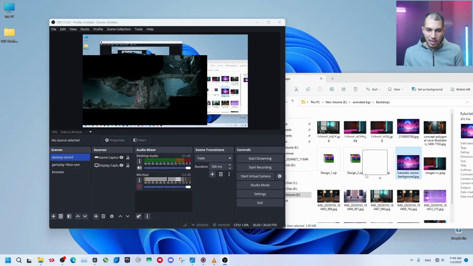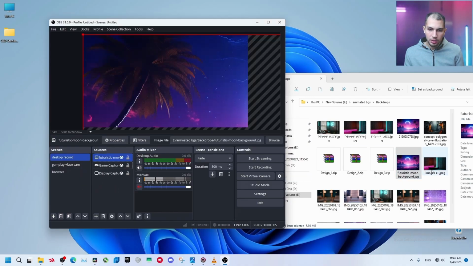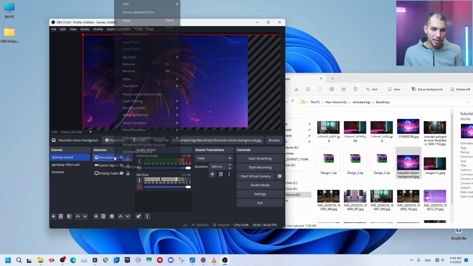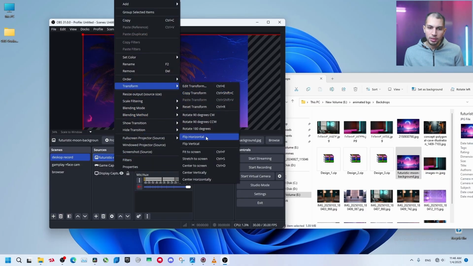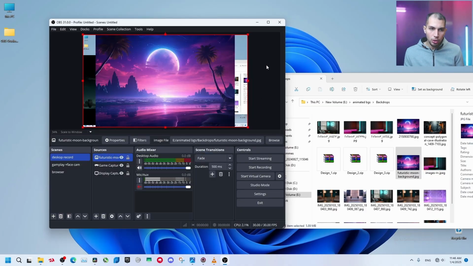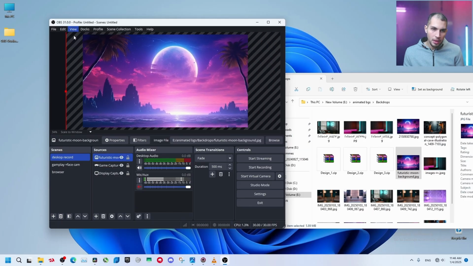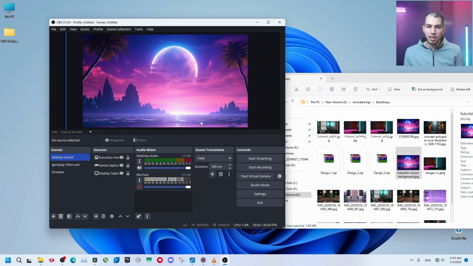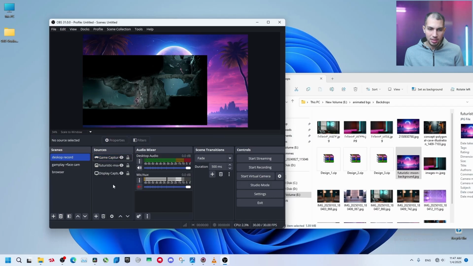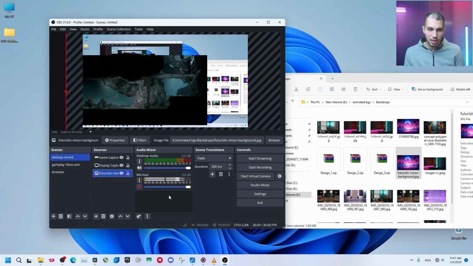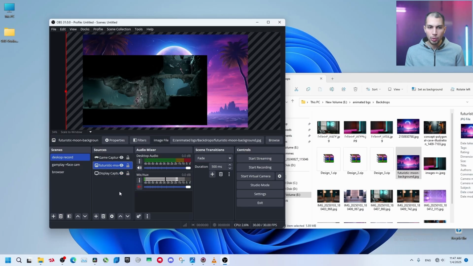Let's say we want to add this background here. Right click, transform, fit to screen. Right now I want to stretch it a little bit like this. Now it's hiding my game capture, so I'll just take the game capture from here and put it above the picture like this, or you can take the picture and put it below. Right now the display capture will hide it.